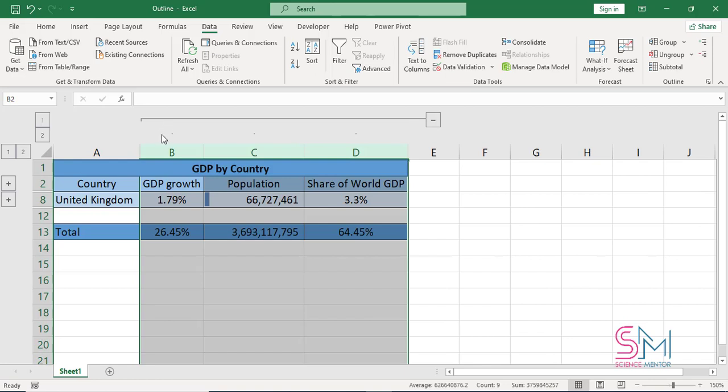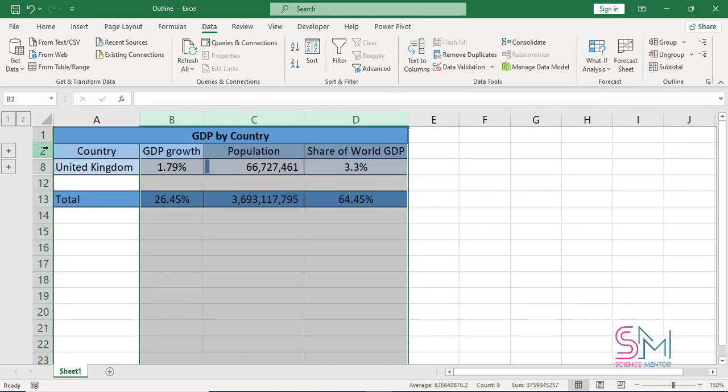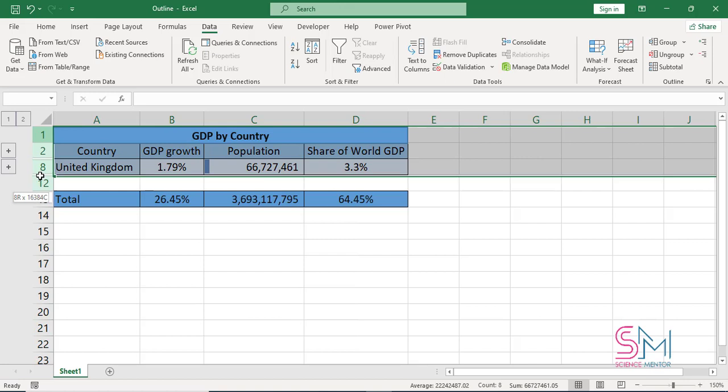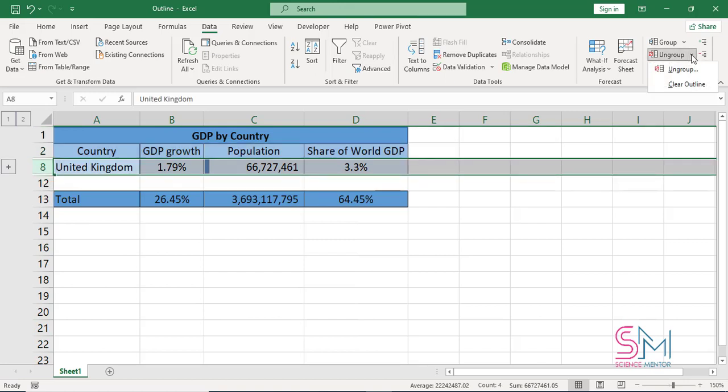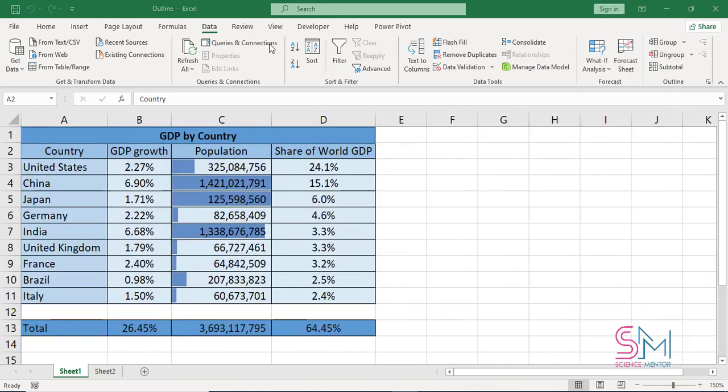If you create an outline and decide to remove it later, it's a simple couple of clicks. Select your outline and head back to that Data tab one more time. Click Outline and then the arrow below Ungroup, click Clear Outline and you're set.